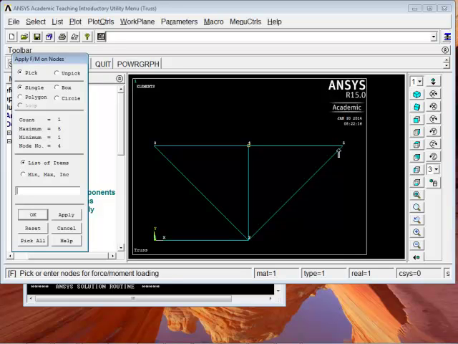In this case, they're both the same. If they're not the same, then you'll have to pick one, apply it, give it a load, and come back and do the other separately. But this one we can do both 4 and 5 because they're the same. So click on both 4 and 5, and then we'll hit OK.